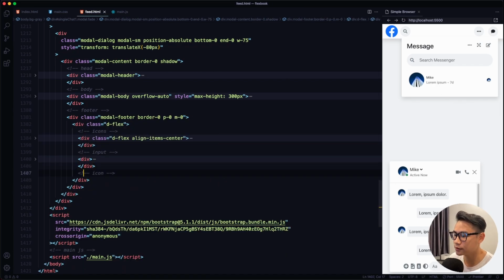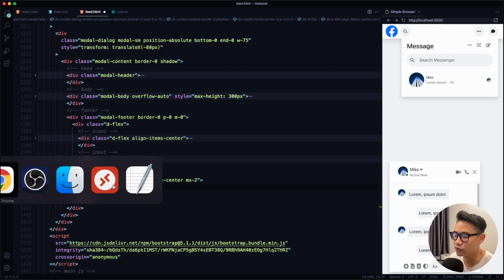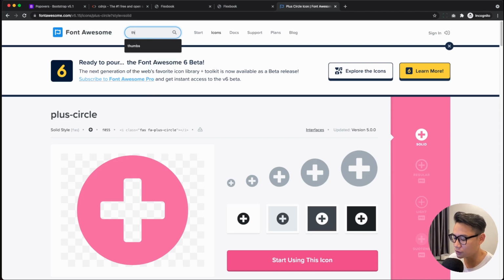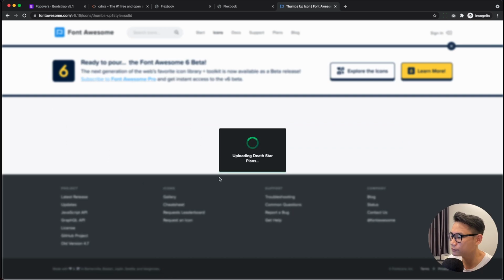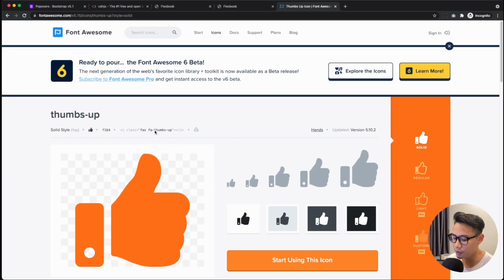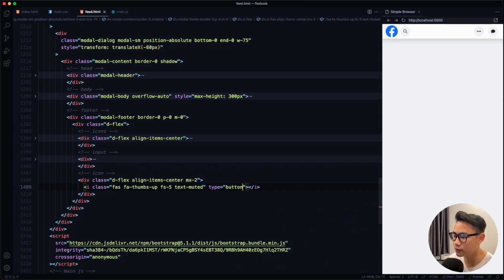Now let's work on our last icon. So let's collapse this. Let's have a div with a class of d-flex, align-items-center, and then mx-2. Inside that, we want our icon. So back into Font Awesome. Let's search for thumbs. And this one right here. Let's copy that back into VS Code, and we're going to paste it here. Let's add some classes. Let's say fs-5. Text will be muted. And then the type will be button. Give this a quick save.